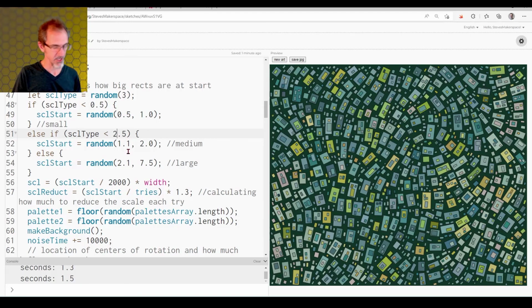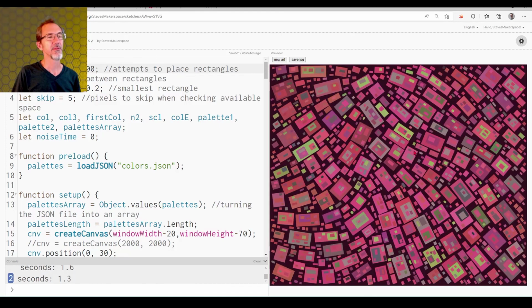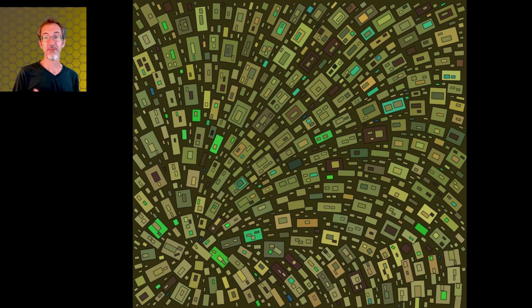Let's increase the chance that we'll get really large rectangles to start. So this is pretty cool. I've decreased it to 40,000 tries. I think we could be placing more rectangles, though. Let's put it back to 50,000. Let's stick with 50,000. So that is everything I wanted to cover.